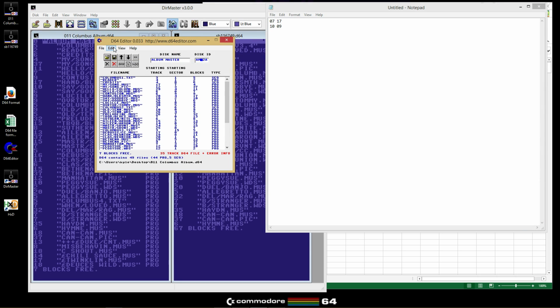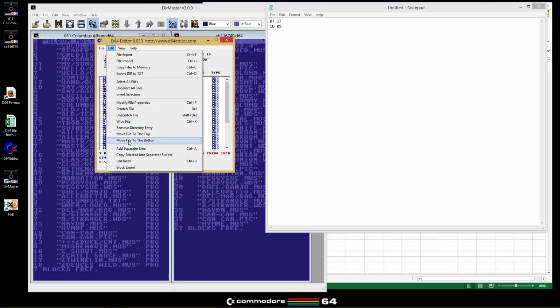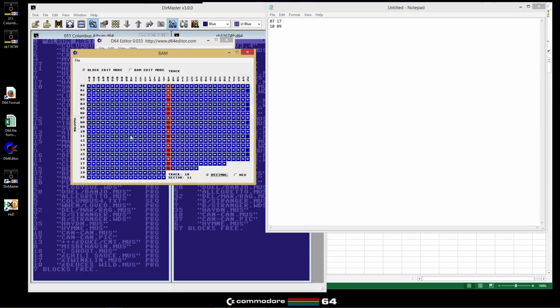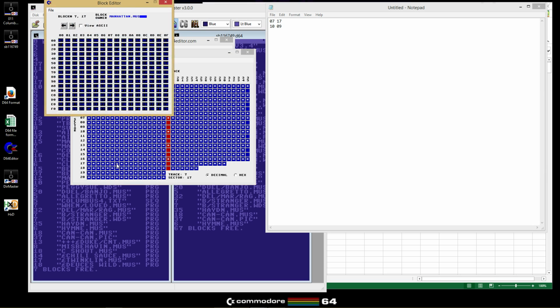And then what you want to do is go to the Edit menu and choose Edit BAM. And now what you can do is take each track and sector one by one and find it here. The map is arranged the same way. So 717 is down here. Again, you can hover to make sure you've got the right one, and click, and it will tell you what file name is associated with that bad sector. So we'll type that in right like that.